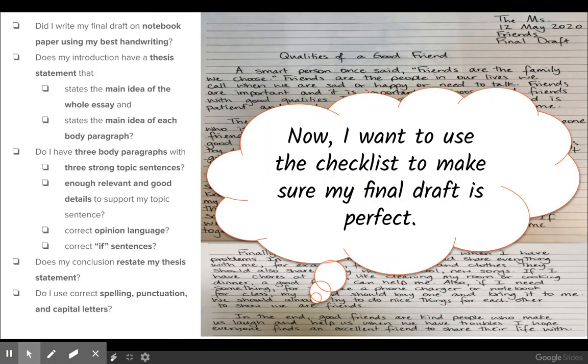And now I'm going to use this checklist to make sure my final draft is perfect, okay? So in the next video, I'm going to be going through each of these points and showing you how I have met that checklist point in my final draft.